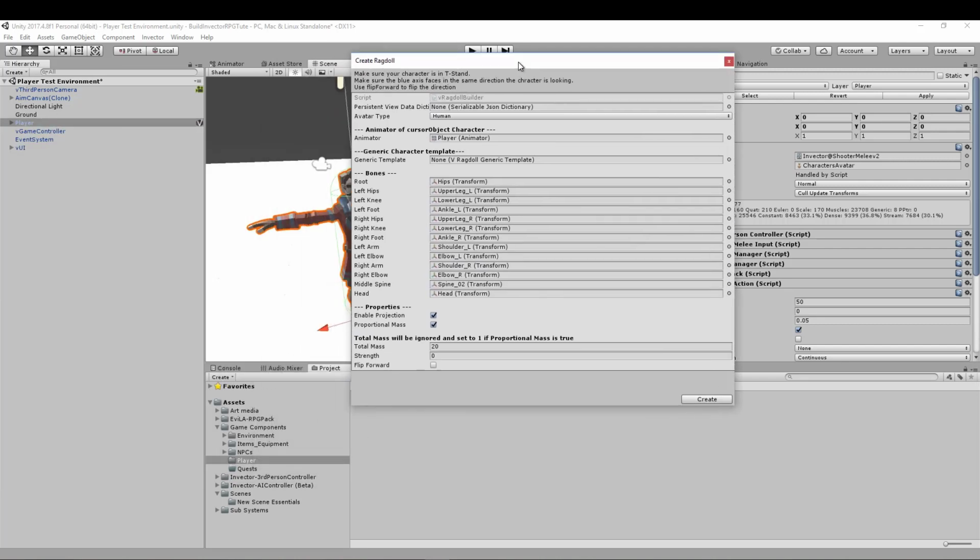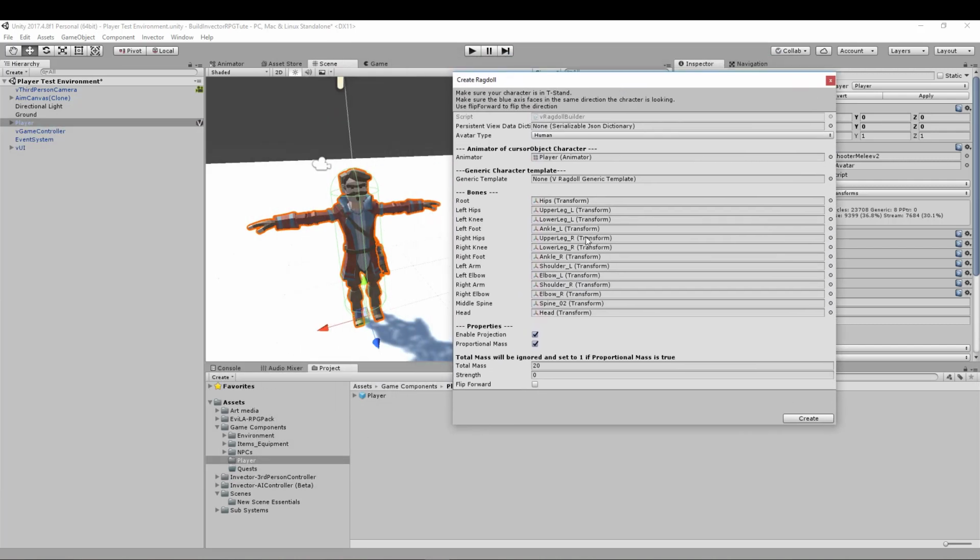It's going to bring up a little create ragdoll screen, and as you can see, it's already auto-filled based on a human prototype. The animator that it needs to read from is the player. Generic character template, don't worry about that one there. Total mass is set to 1 and proportional mass is true. Total mass, we can set that up now. You know what, I'm going to make that 40. Don't worry about needing to flip forwards or the projection proportional mass.